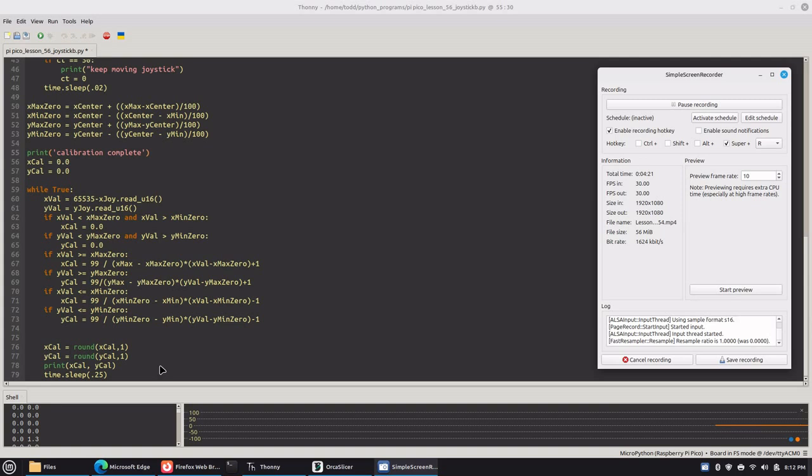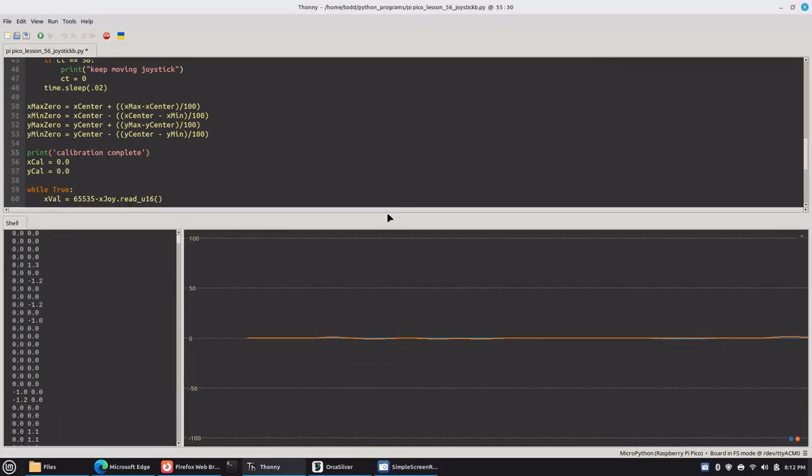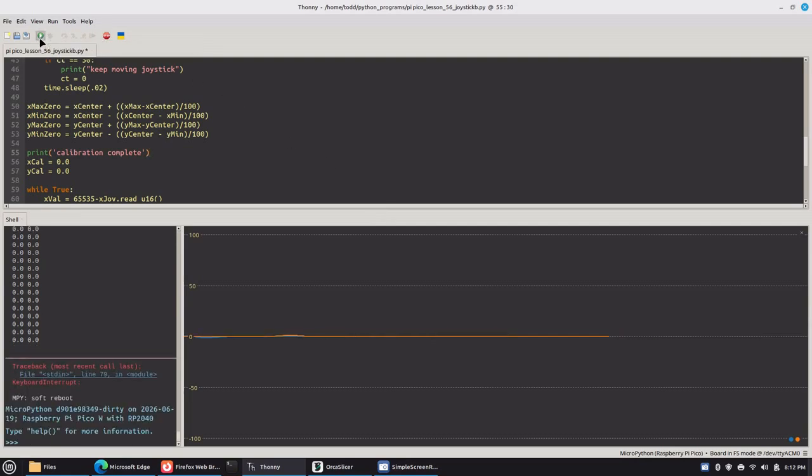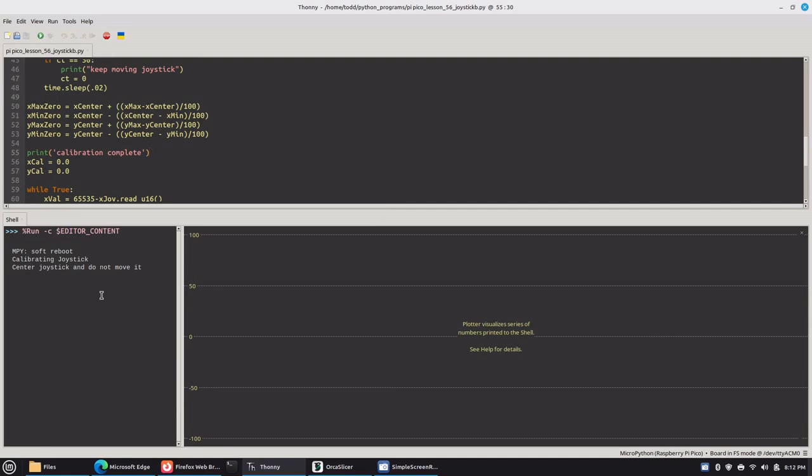So I'll actually start the program. I'm not going to show you the setup. It's the same setup you showed us. It's pretty straightforward. I'll expand this a little bit just to allow you to see it a little more. So here it says center joystick and do not move it, so that's what I've done. And then moving it through the full range of motion, which is what I'm doing now.